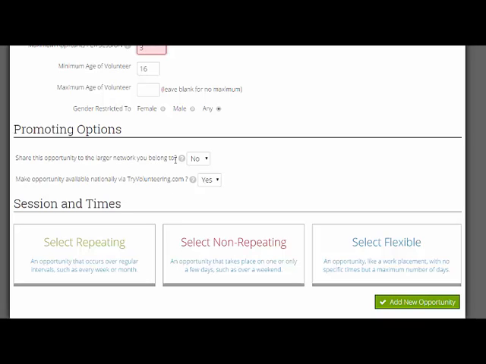Share the opportunity with a larger network you belong to, leave that as no. Make opportunity available nationally via tryvolunteering.com, make sure that's set to no. What that does is share it with national systems. At the moment it shares with our national system, tryvolunteering.com, but in the next few weeks it's going to be sharing with Do It, and also the Scottish national volunteer system, Volunteer Scotland. But you'd want volunteers who have registered just through the YHA site to be able to access this opportunity, and probably all of your opportunities for now.